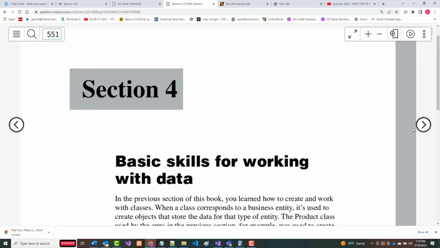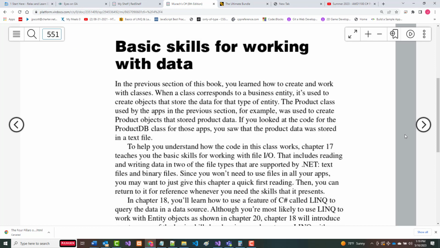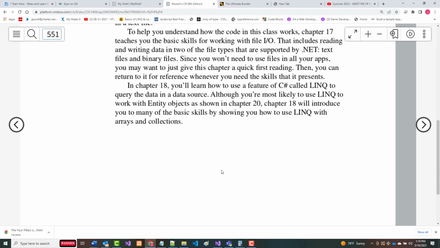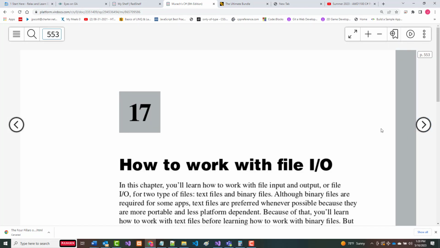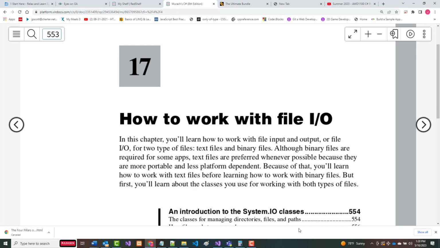The next section has only 2 chapters in it. Chapter 17 is on file input output, and it talks a lot about the 2 basic file types, those being text files and binary files. Finally, chapter 18 is kind of a prelude into the last section of the book because it is on LINQ, which is language integrated query, depending on the book you write, or you read rather. We will look at how to write some basic LINQ queries. So when I come back in just a bit, we'll go over chapter 17, how to work with file I/O. I'll see you then.